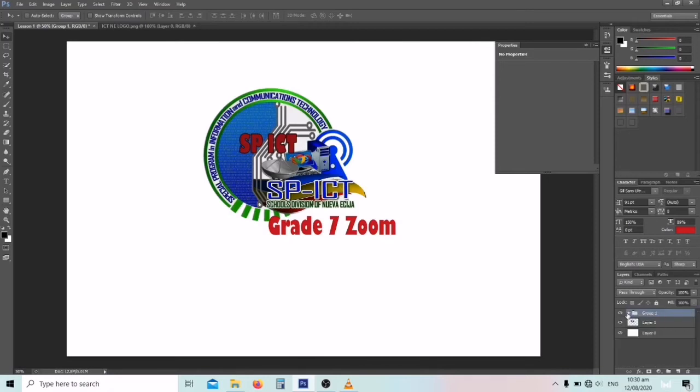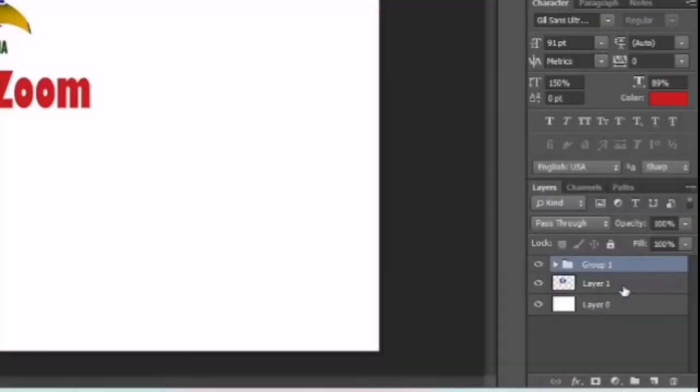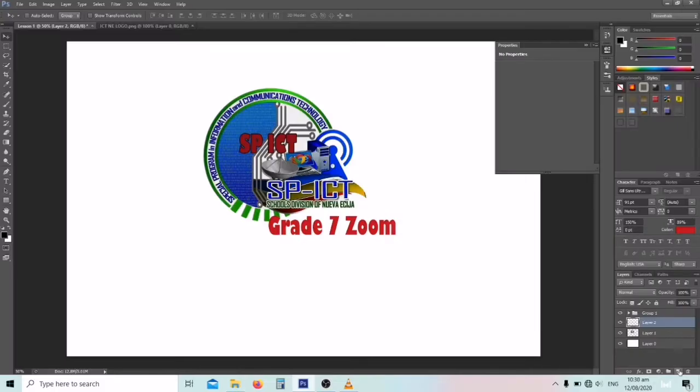So let me hide this. If you want to add another layer that is outside the folder, you can just click on another layer and then click the new blank layer icon. And then this layer is located outside your folder. So let's just add another text. And then let's type. Now you can see that this layer has now the content school year 2020-2021.